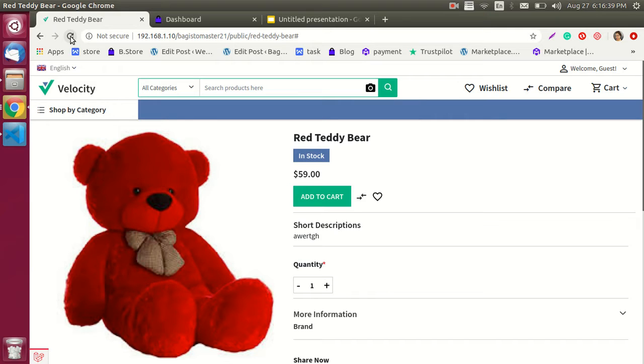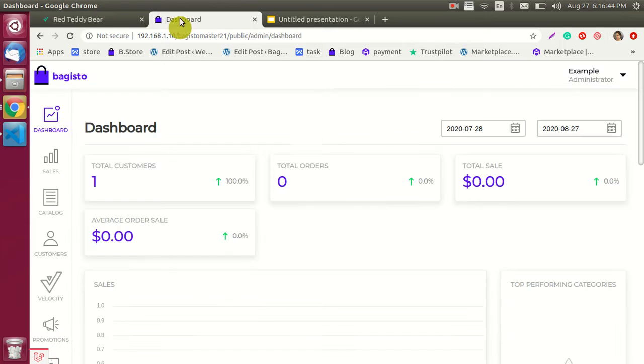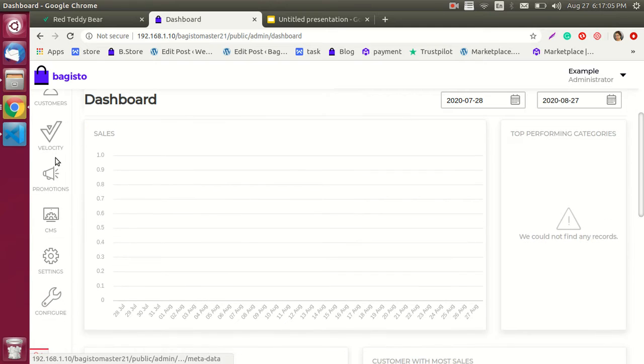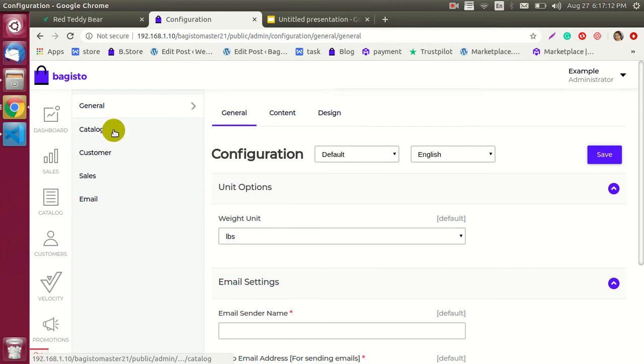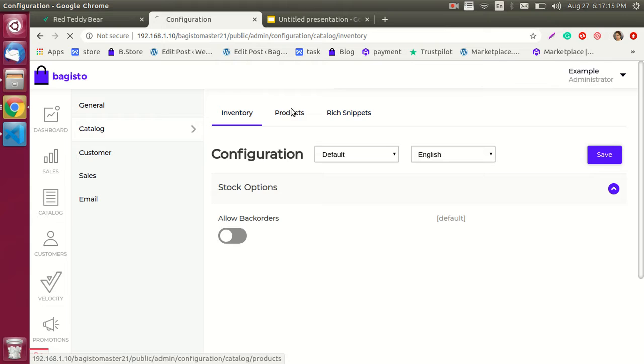And now let's move on to the backend setting, like how the admin will enable these features. So guys, this is our wonderful, beautiful backend of Begistore, which is very easily understandable. It is easy for beginners, even people who are non-technical. It is very simple for those people as well, and it is attractive, simple, and beautiful. For successfully using the social share feature, the admin needs to go to the configure section, then navigate to the catalog, then products.